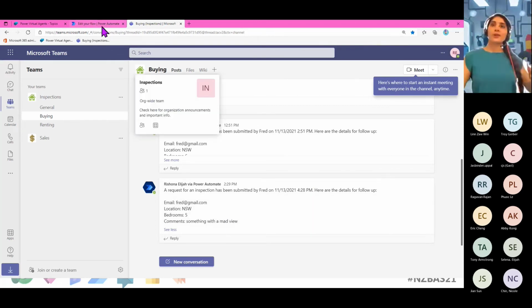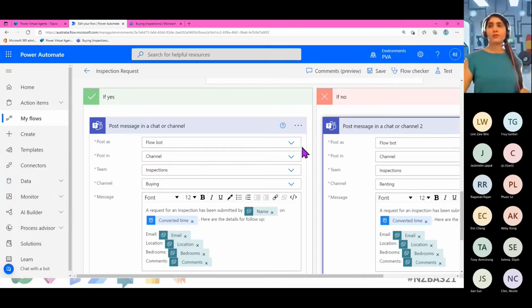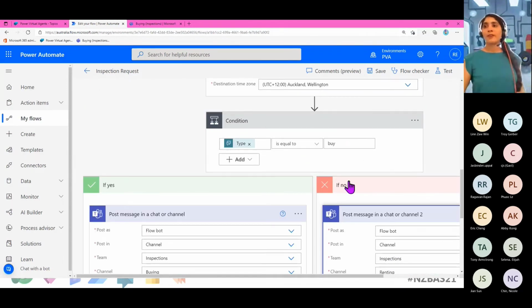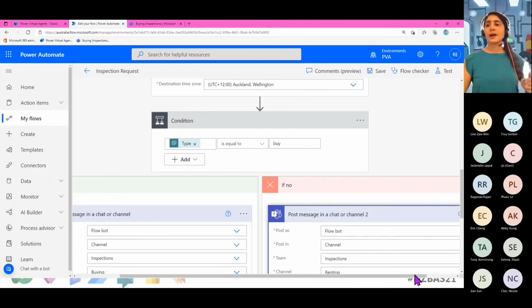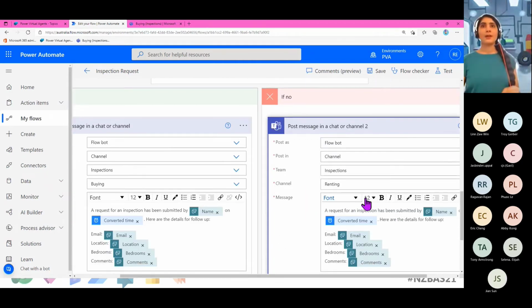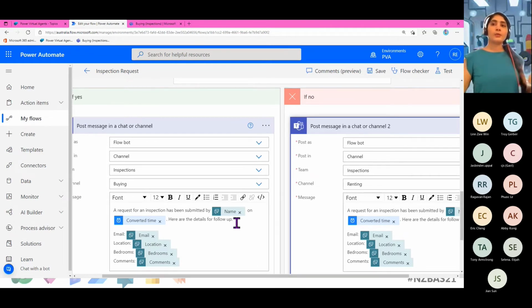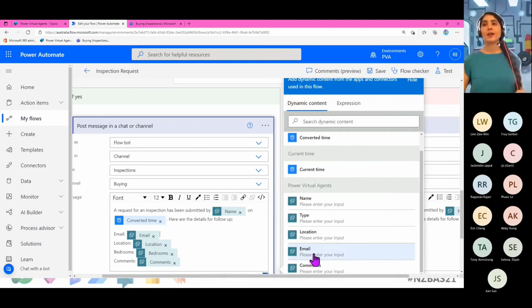So then if we go and look at the back end of what the flow looks like, if I said I was wanting to rent, it would go ahead and post it in my renting channel. But we've inserted the inputs from Power Virtual Agents and anything else used throughout the flow as dynamic content that we can insert throughout the Teams message here.